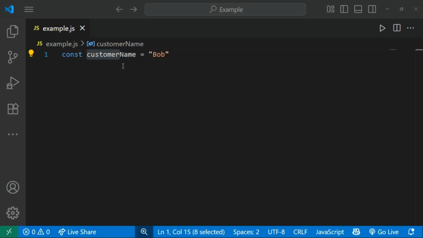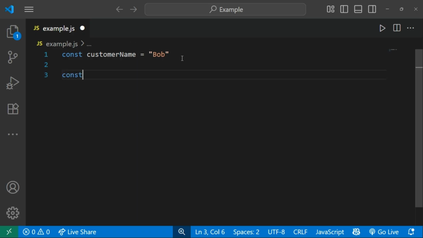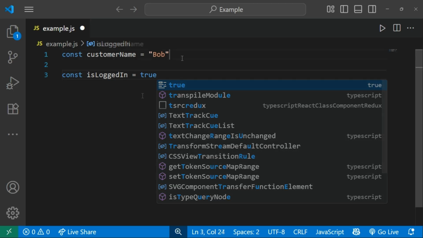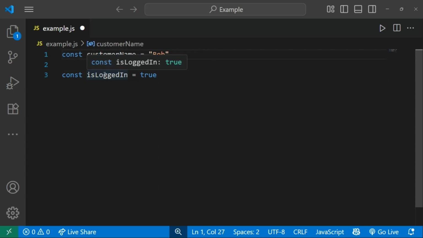This variable is an example of a descriptive variable name, as it will contain the customer's name and it's written using camel case, so it starts with a lowercase letter and every other word will start with an uppercase letter. Another example is a Boolean variable. This is another example of a variable written in camel case, and it is descriptive because it is a Boolean variable that will be used to determine if the user is logged in or not.